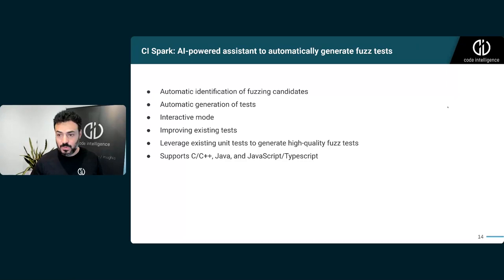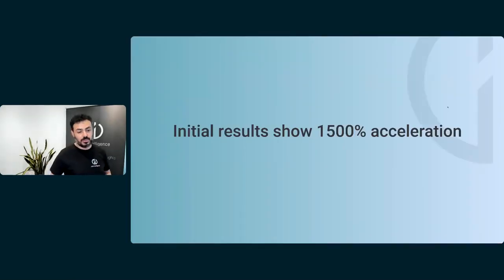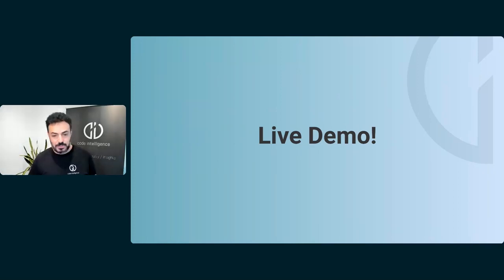Our results with using CI Spark on our projects: we've seen that it enables us to achieve up to 15 times, 1,500% acceleration. A project that used to take us days to set up properly, we can now do in less than 3 hours. And this also goes for complex projects, like the one that I showed.